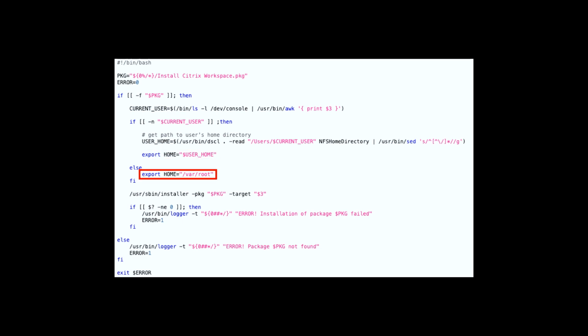And here's where we set home to always return a value, even in those conditions where the Citrix built installer would otherwise error. So if a logged in user can't be determined, home is set to use the /var/root directory, which is the home directory of the root user on macOS. And if you're not logged in, the effective logged in user is root. Last step, the script runs the Citrix built installer. Now that the script is setting the home value to be valid in all conditions, the Citrix built installer should not error.